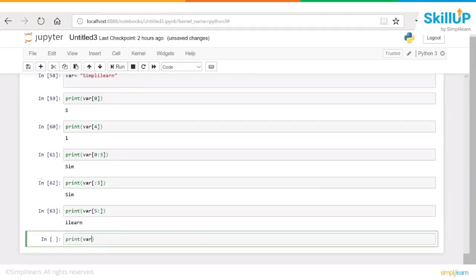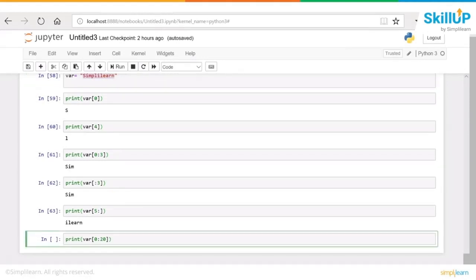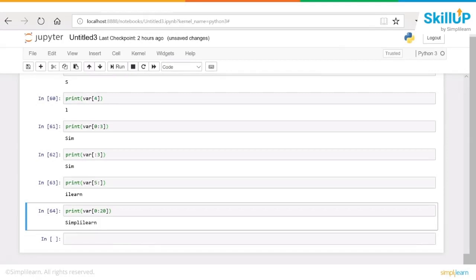Now suppose you give var of 0 to 20 and it's pretty obvious that you do not have 20 characters in this particular string. So you do not have 20 indexes. So what do you think would happen if I do 0 to 20? Well, the entire string is printed. Although we have only 11 characters in our string and we have given the ending index as 20, this does not result in an error, just our entire string gets printed.